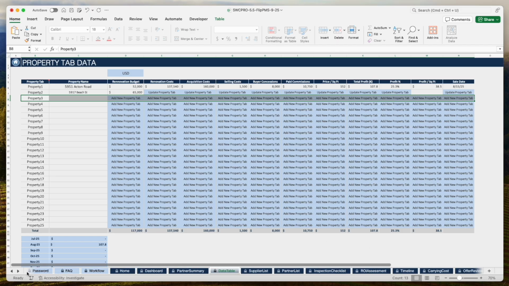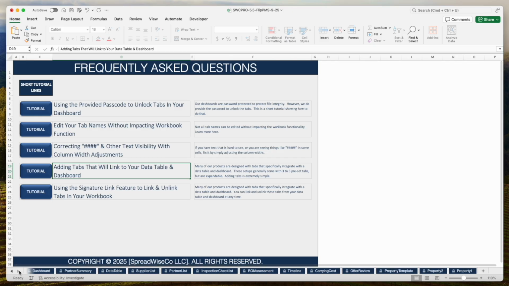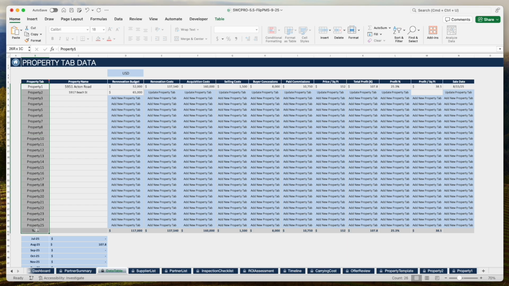Now, to show you real quick, adding tabs that will link to your data table and dashboard is like a 2 to 3 minute tutorial. Super easy to do. But once you've done that, let's say you use this workbook and you're way past the 25. Well, it doesn't mean you can't continue to link your new flips to this table.